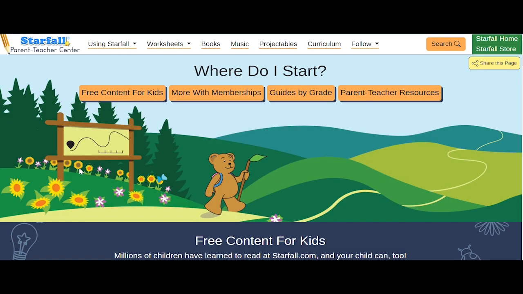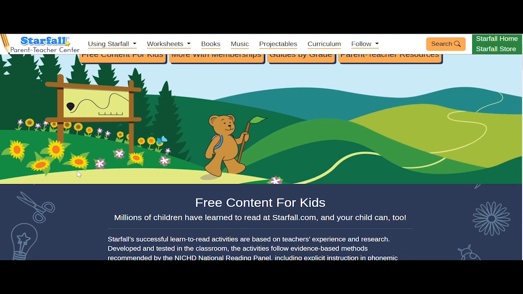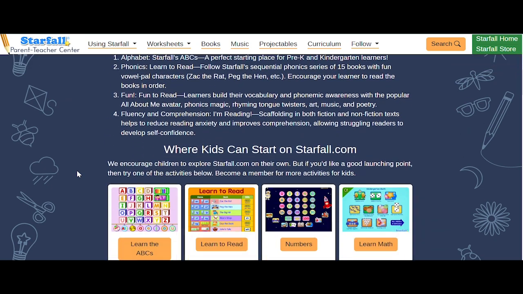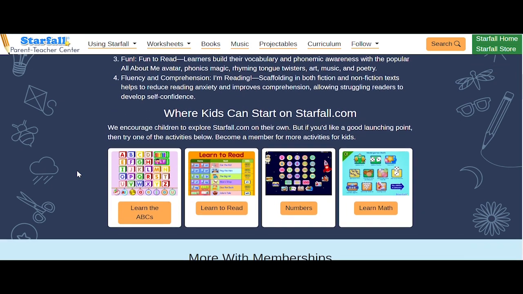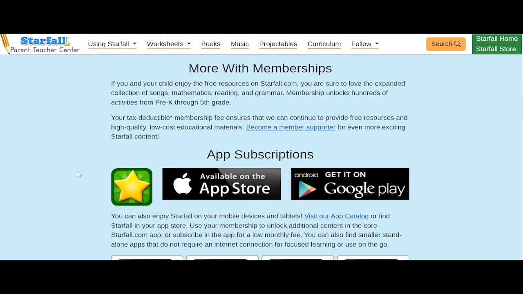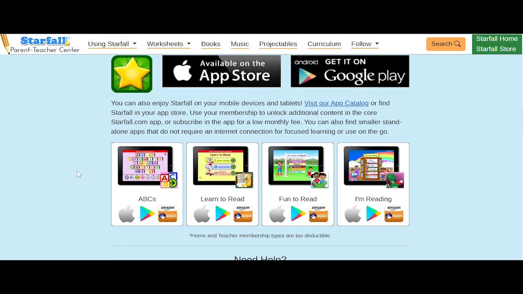The Where Do I Start page gives some basic information for how someone who is brand new to Starfall can use all of our resources and activities with their kids or with their learners. So you'll read information such as which content is free for kids, and where we recommend kids can start. You'll also read about membership options and app subscriptions, with direct links to download various apps on the different app stores.